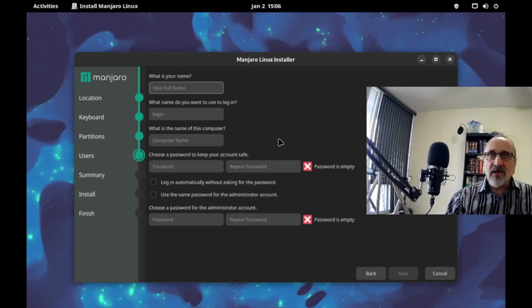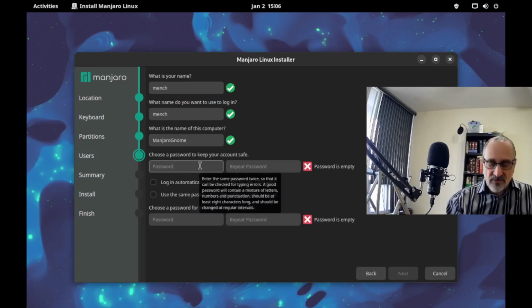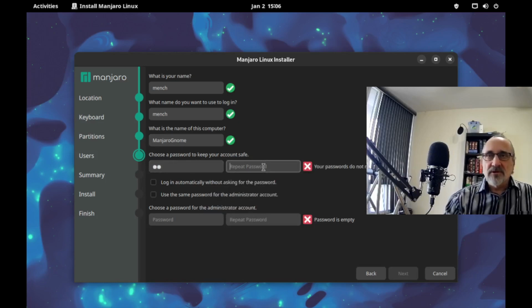It's asking me for my name. I'm just going to put my name in. It's asking me to name the computer. It threw in an automatic name because it's Virt-Manager and that's the way it works. I'm just going to put in the name of the computer is going to be Manjaro. Let's do it with a capital. Manjaro Gnome. Now it's asking me for my password. It's asking me to repeat my password.